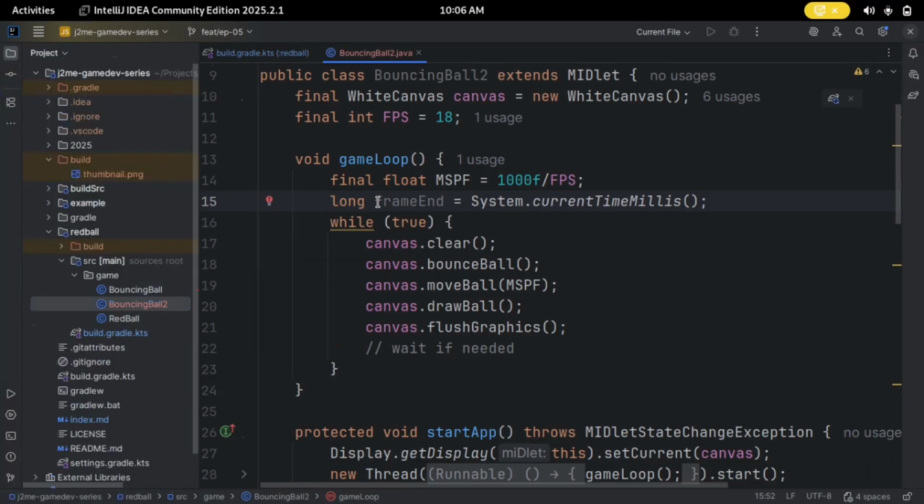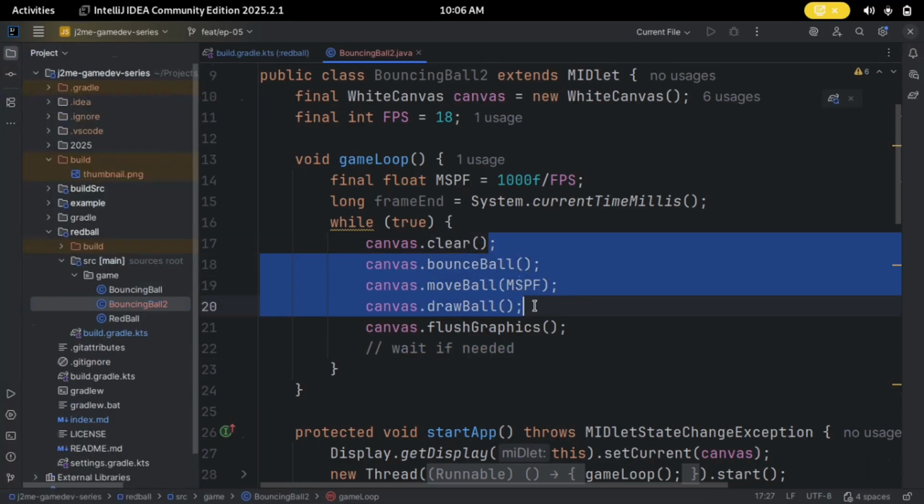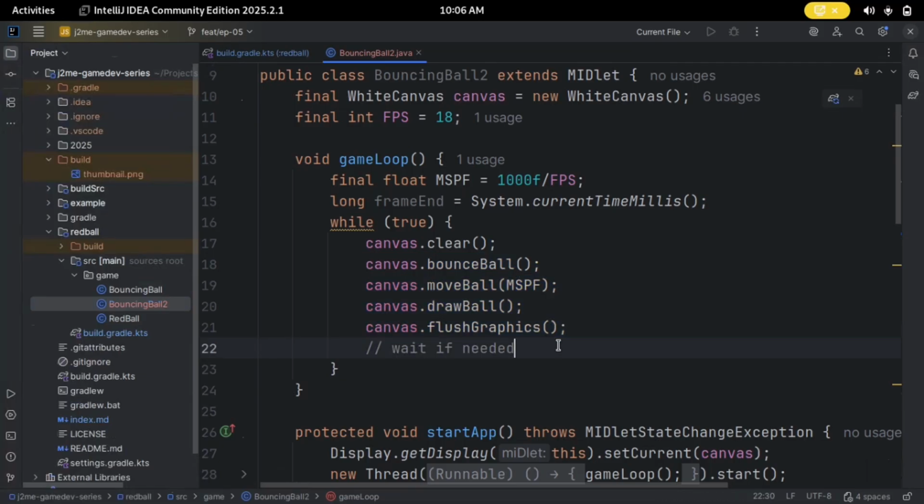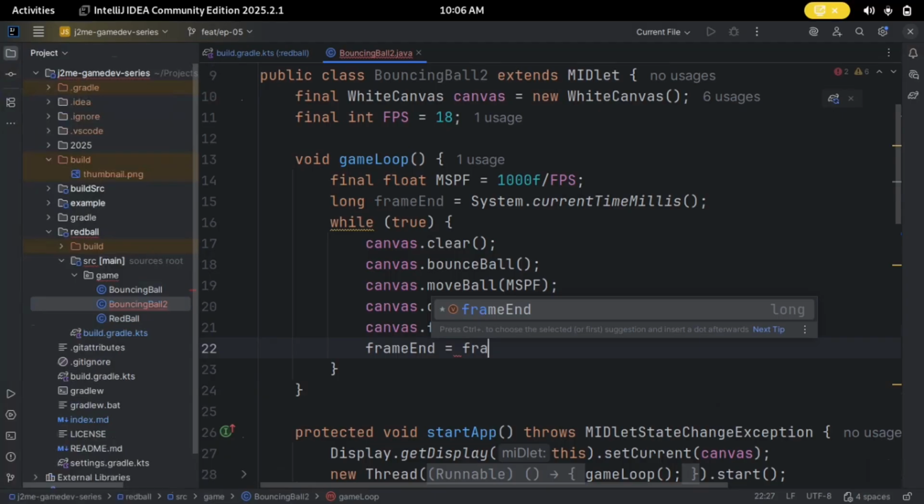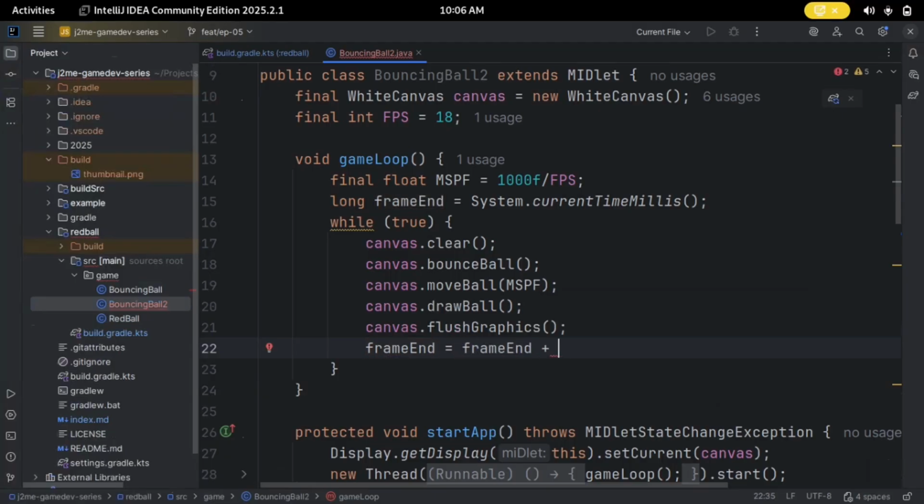Notice that we are defining it outside the game loop and we'll just be updating it inside. So every time we are done running this logic inside the game loop, we should calculate the next frame end value, that is the value where the frame is supposed to end. And this is going to be basically the previous frame end plus the MSBF.